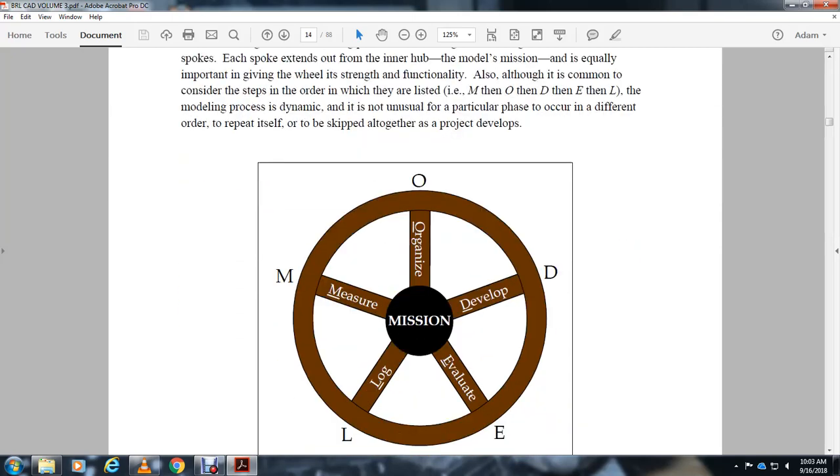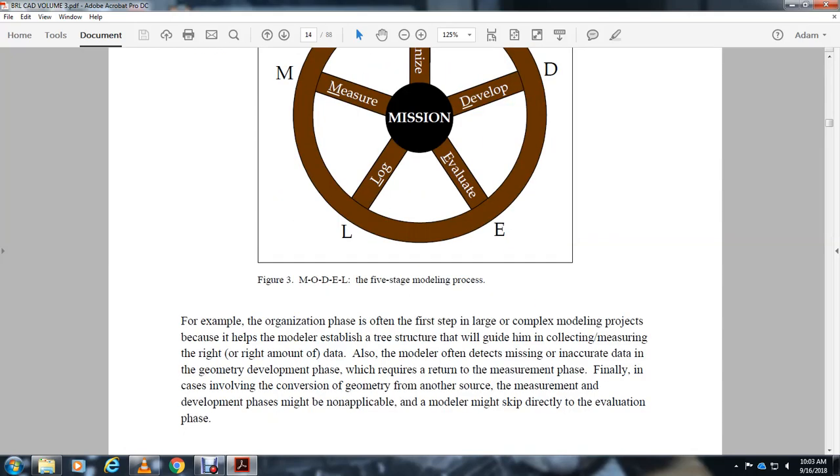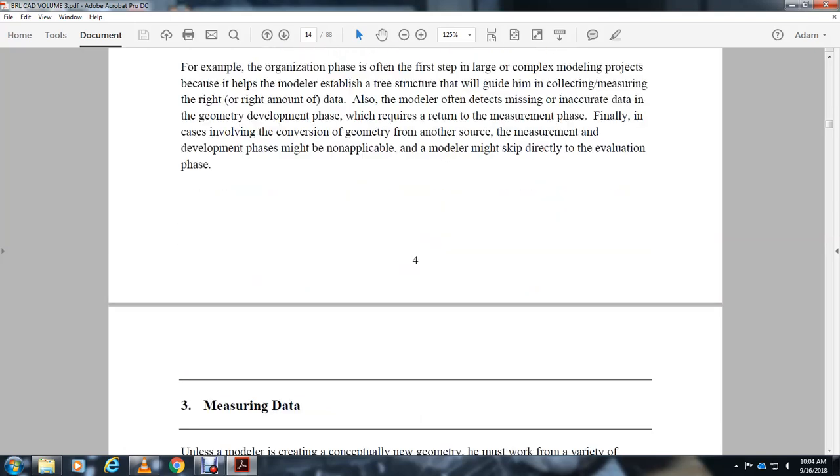So you have measuring, organization, development, evaluating, logging. For example, the organization phase is often the first step of a large but complex modeling project, because the modeler's tree structure will guide the collection of the right measurements and the right data for the model. The modeler often detects inaccurate measuring data during the geometry development phase, which requires returning to the measurement phase. Finally, in cases involving the conversion of geometry from another source, the modeler might skip the measurement and development phases and go directly to the evaluation phase.